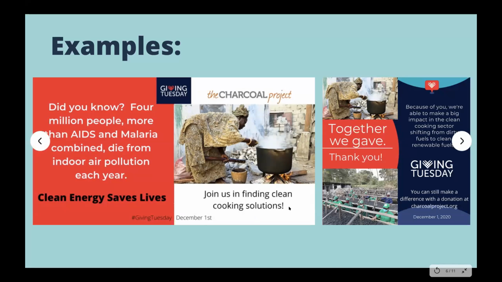We also have some examples from the Charcoal project. This is what we posted on our different social media platforms for Giving Tuesday. Giving Tuesday gave us these templates, I believe they were on Canva, for us to use, and then we imported pictures and our logo. So this is just an example of the types of graphics Canva can produce. Again, really professional-looking content that looked really good when we posted online.